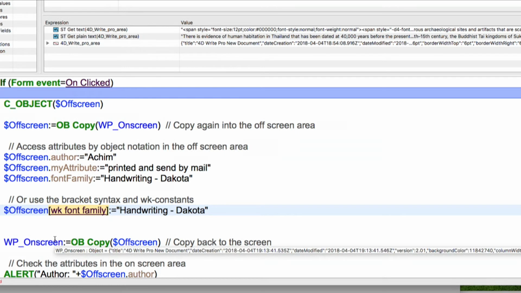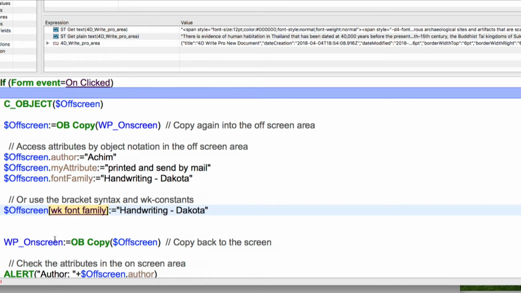And now you could say, okay, this syntax is not a real object notation. No, that's wrong. It's a real object notation. It's not a dot notation, but it's an object notation. If you have a look at JavaScript, for example, these square brackets are often used if you want to use constant names, for example. Here we have a 4D Write Pro constant.